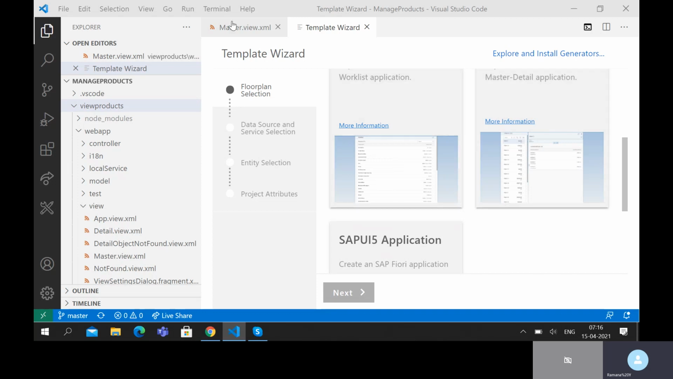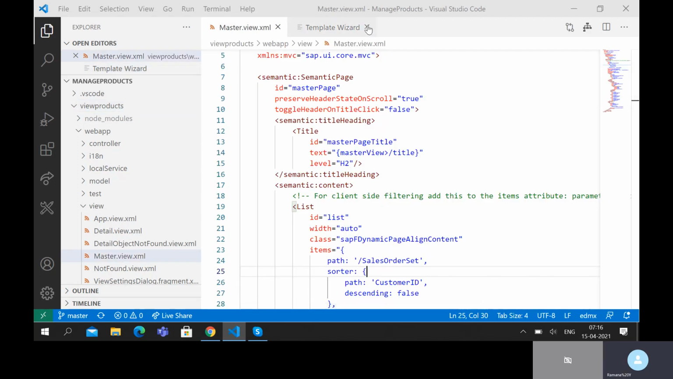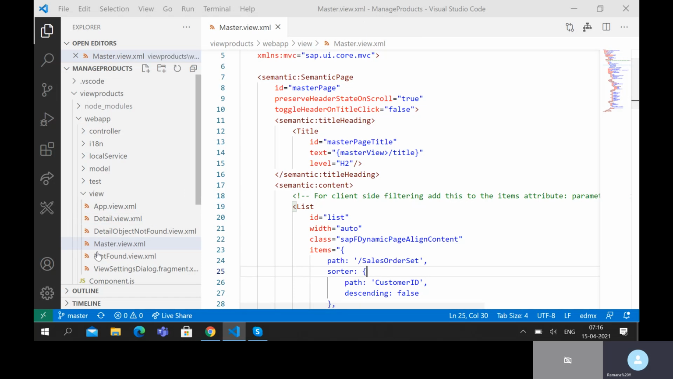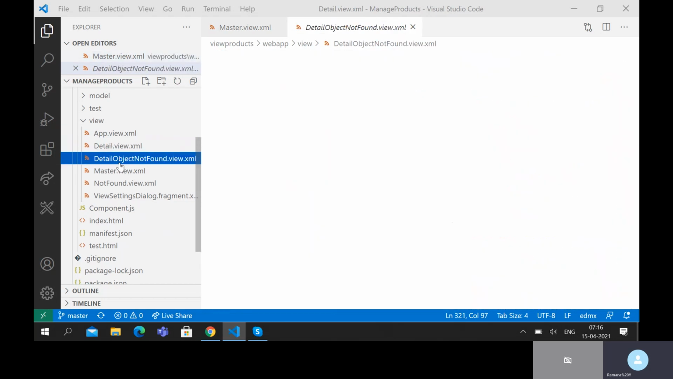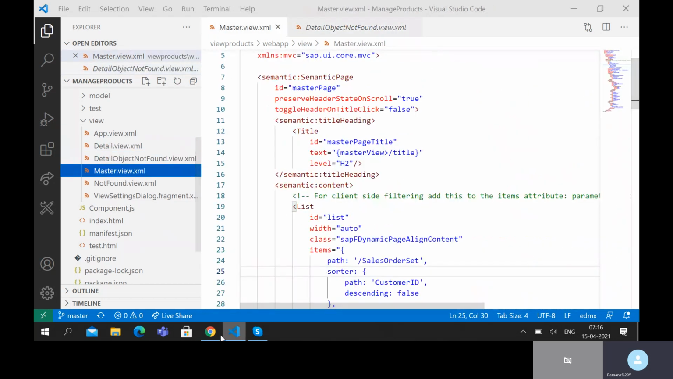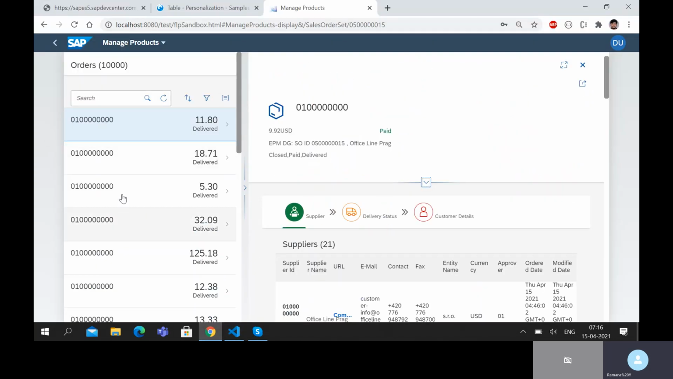The same concepts, everything. Once I select that master detail layout, we get two different pages. If you see, there is a master view and a detail view. The master, as the name suggests, is everything on the left.